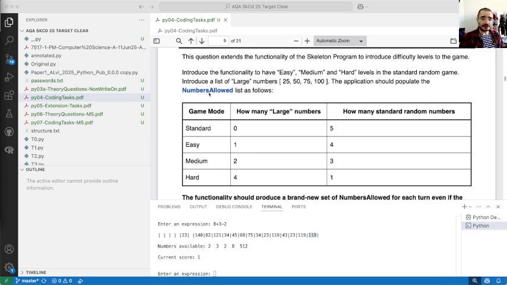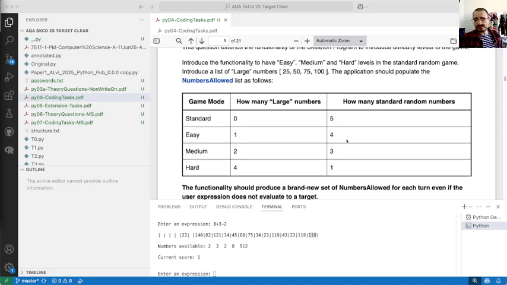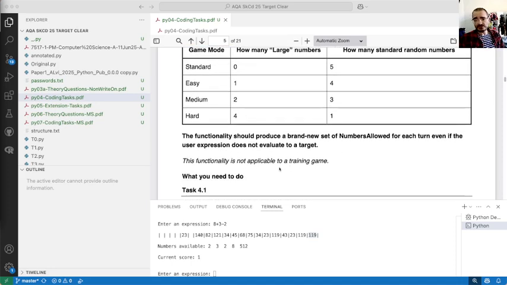Not by adding some randomly drawn numbers, keeping the ones that were still there that weren't used and adding some new ones in, but we'll generate a brand new set every time, with any number of large numbers, and the rest will be standard random numbers, right? Not applicable to a training game.